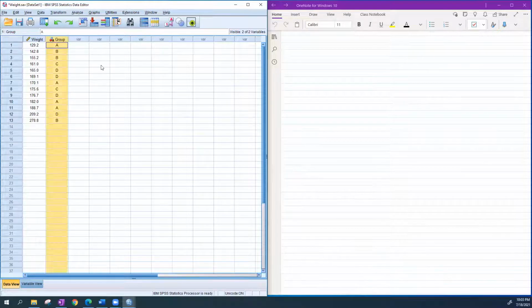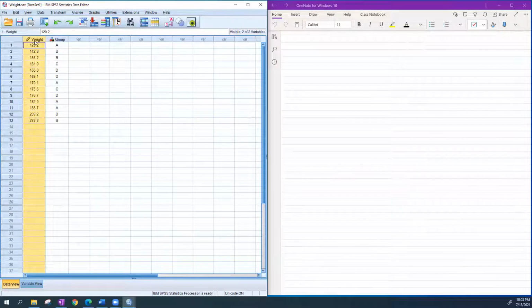No worry about the group. The weight 129.2 was group A. When you click on sort, those move at the same time. So no worry about this column. It's going to be aligned based on the increasing order we have on the weight column.